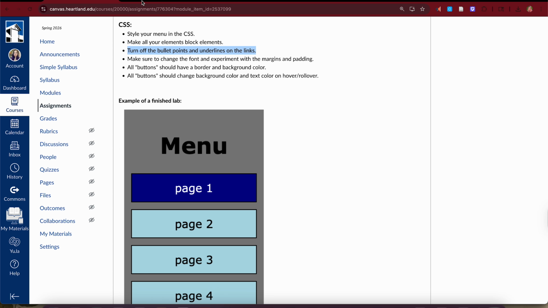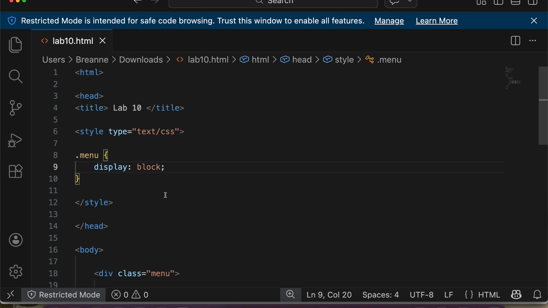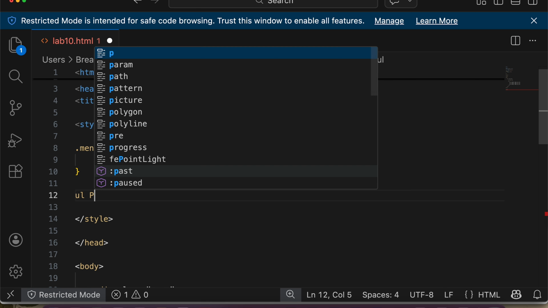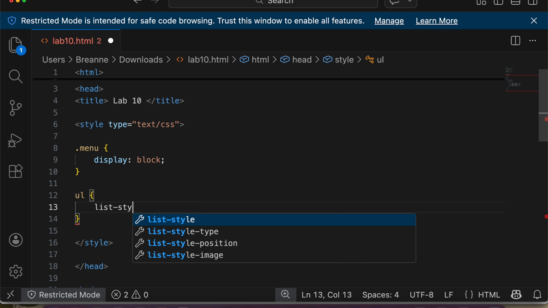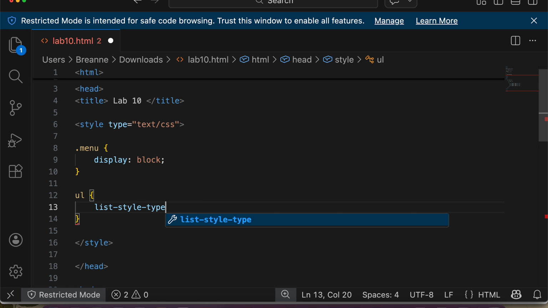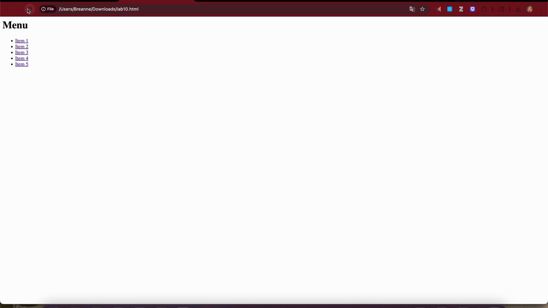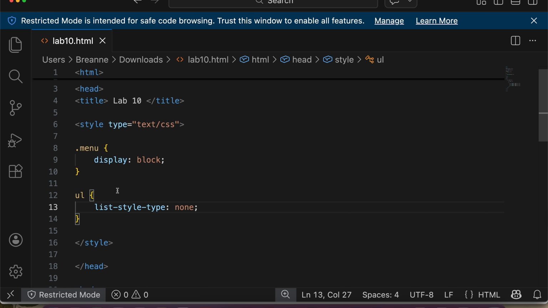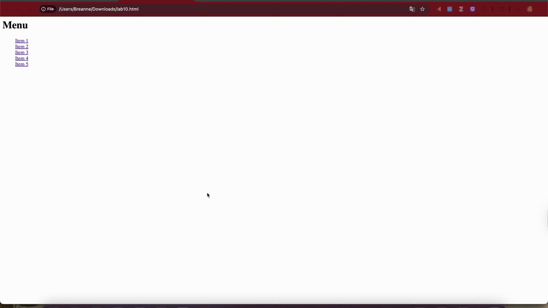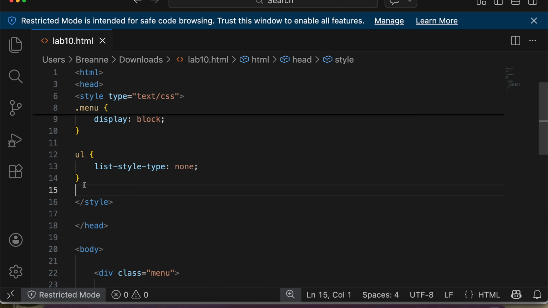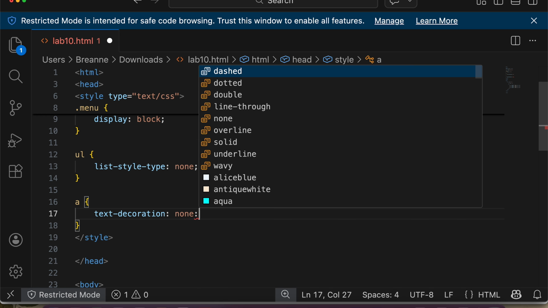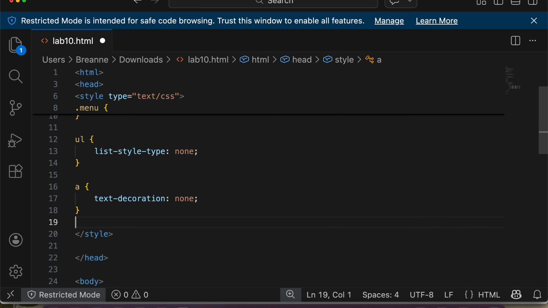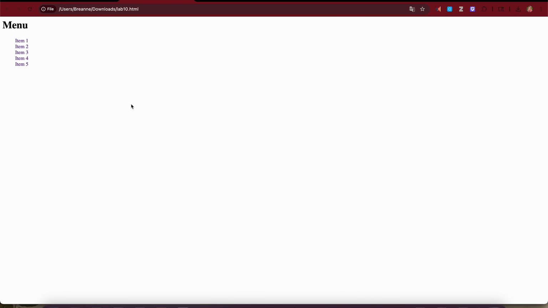Then we want to turn off all of the bullet points and underlines. So we have a lot of bullet points here. Let's target our unordered list. And let's say list style, actually I think it's list style type, none. That'll turn off all our bullets. And then we want to turn off the underlines. So that is actually the A, or the link, that we want to target. So up here, again, we're going to say A, and then here we're going to say text decoration none. Alright, great.